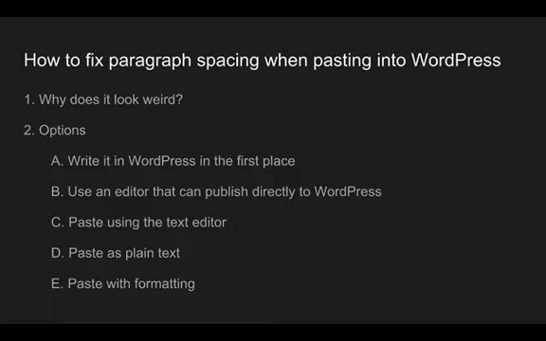One option, you could write your post in the WordPress editor in the first place. Now, I'm going to assume that if you were already doing that, you wouldn't be watching this video, but that is an option. Second, you could use an editor that could publish directly to WordPress. In the past, I've used things like Byword if I wanted to write using Markdown and then publish directly there. That gave me offline access on my iPad. That is an option, but sometimes that'll cost you a little bit of money.